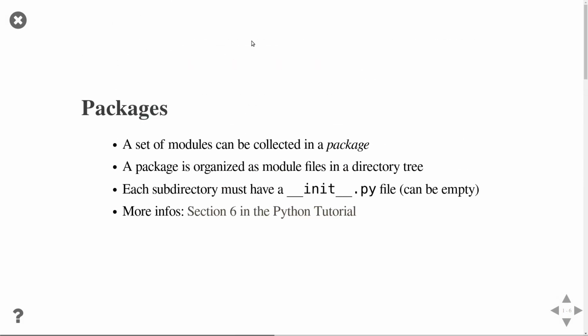So then the next layer above modules are packages. In file systems, it's the same. We have files, and then we have directories. In Python, a module is a Python file, and a directory is a package. Of course, a package contains a set of modules, or a set of modules can be collected in a package. So put many modules in one directory.